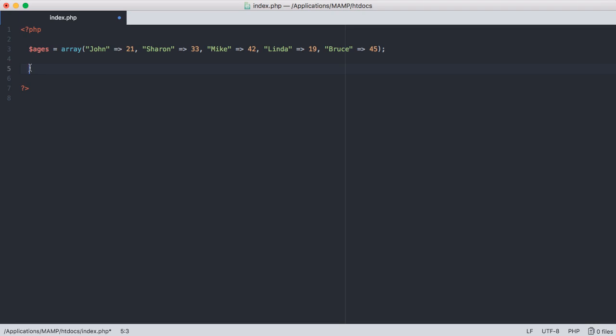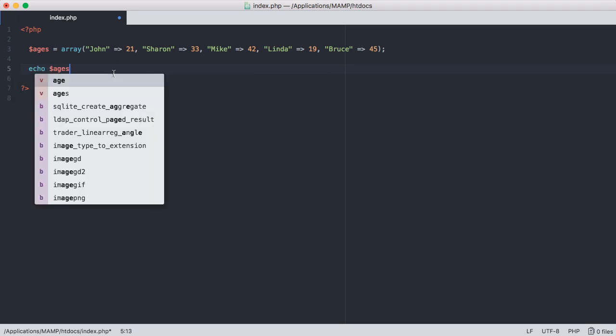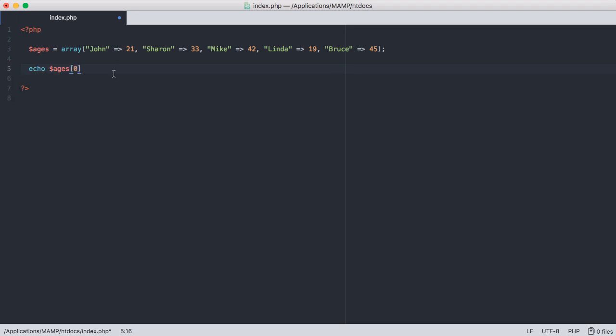So let's say we wanted to echo out the value of John to our screen. What we can't do is just say echo ages and 0 like you would with an indexed array, even though John is technically in the first spot or first index. So let's take a look at what happens if we were to jump over here to Chrome and try to run this. You'll notice that we get an error called undefined offset 0 in, and then it just tells you the name of the file and the line.